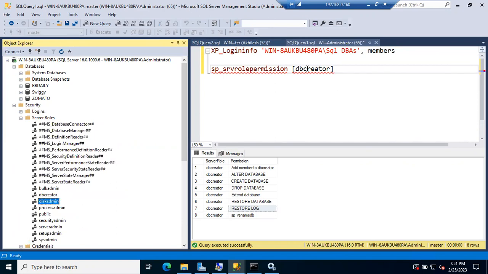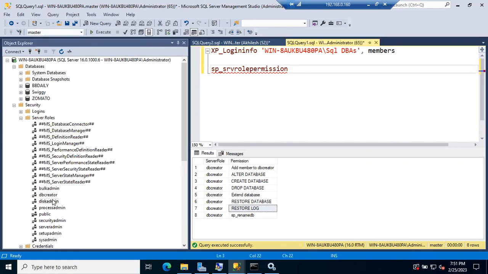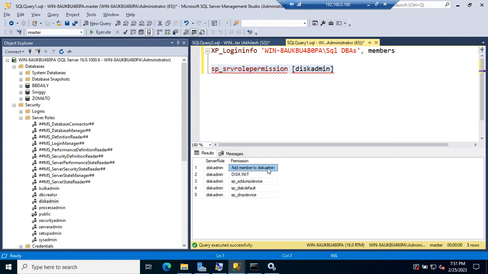Disk admin. Disk admin will never be used. In my 10 years career I haven't used this disk admin. This is for disk initialization and all. If you are a member of disk admin, you can add another person to this disk admin role. You can initialize the disk. These are related to some disks, guys. So we don't use this role at all. Don't worry, I worked on multiple projects, and in any project we haven't used this role.